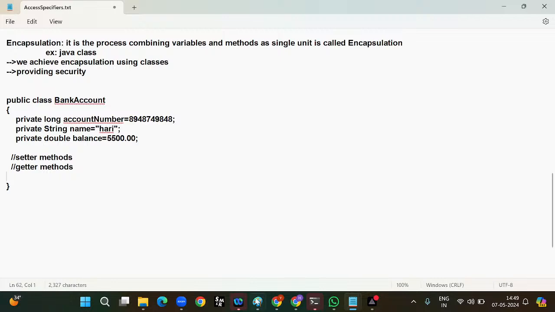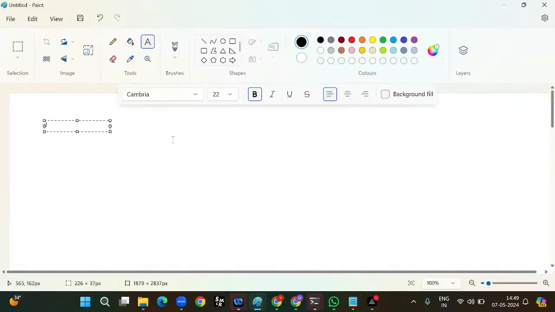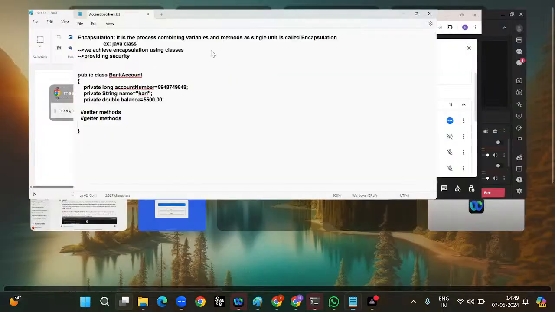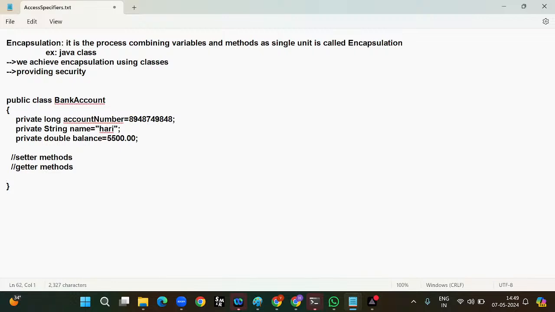I will take MS Paint and explain through that. Here you should remember that for every instance variable we will have two methods. One is the setter method, second one is the getter method. Setter method is for setting the value for the variable. Getter method is used for getting the value from the variable.